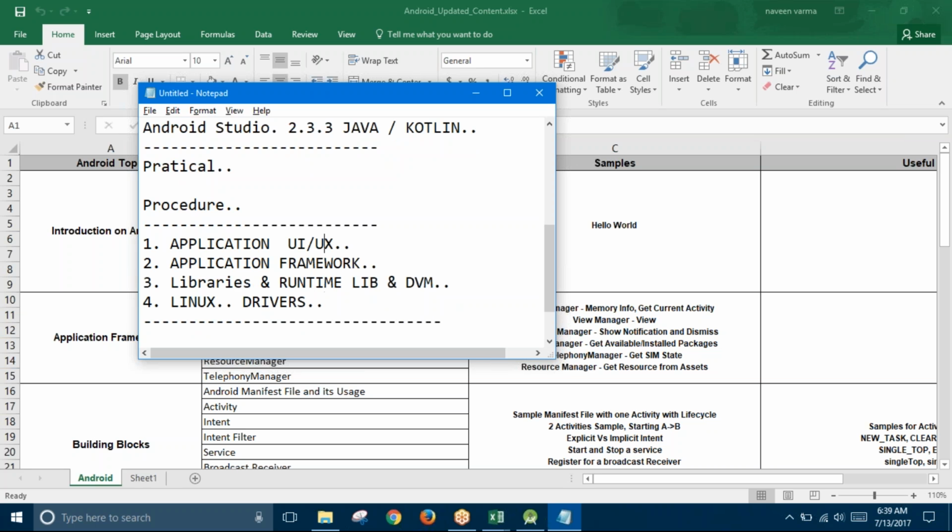Firstly, I'll make you familiar with the Android Studio, the widgets and stuff. Then I'll make you familiar with the framework, then the libraries, and finally more of advanced. So you can say it's a level 1, level 2, level 3, and level 4. So we'll be going step by step, so that you will learn from the basics and then you will also follow professional coding standards.